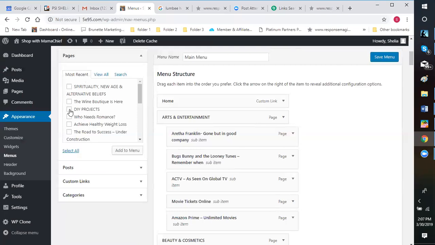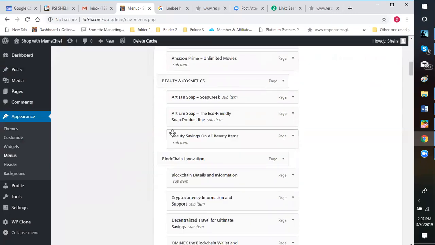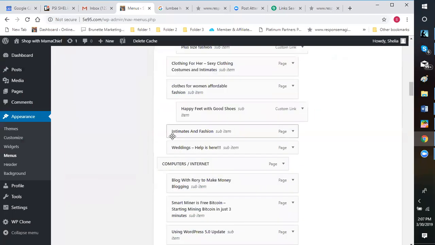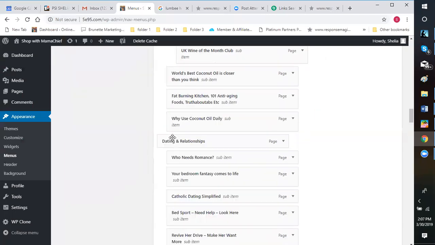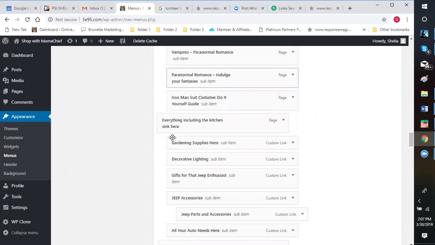And once that check mark comes up, you're going to click Add to Menu. It will put it in this menu structure, and it will put it at the very bottom. I've already got DIY, so I'm not going to do another one.